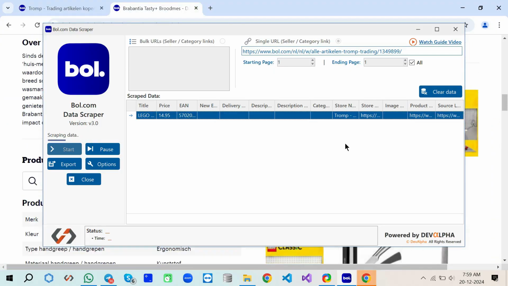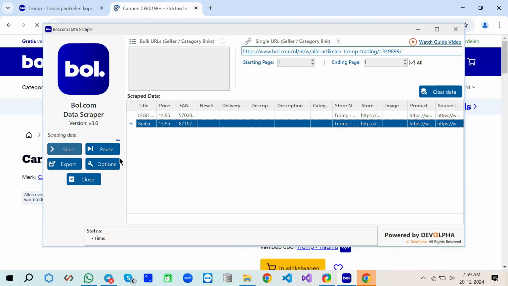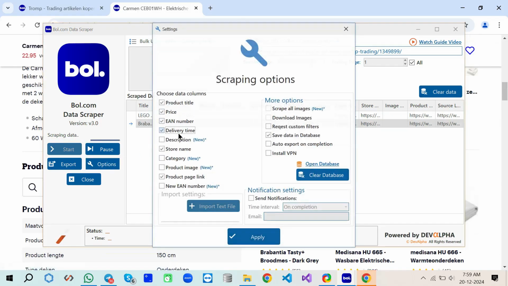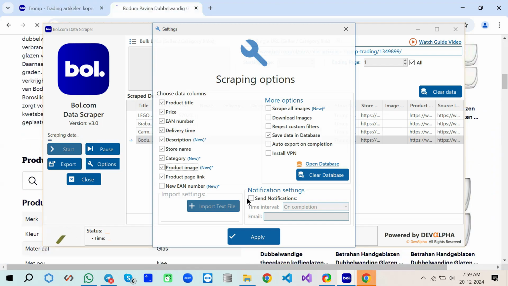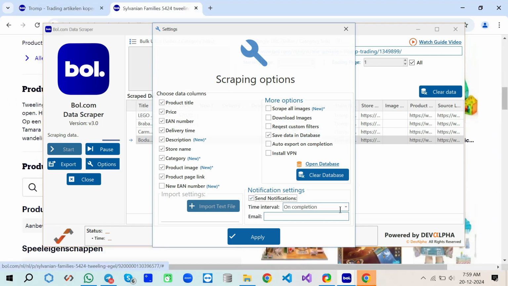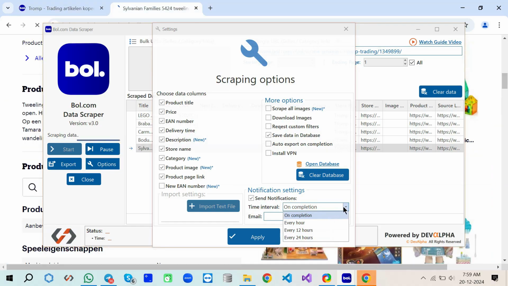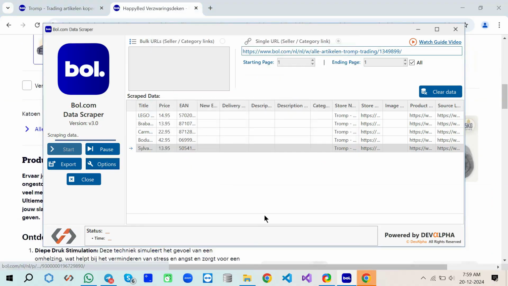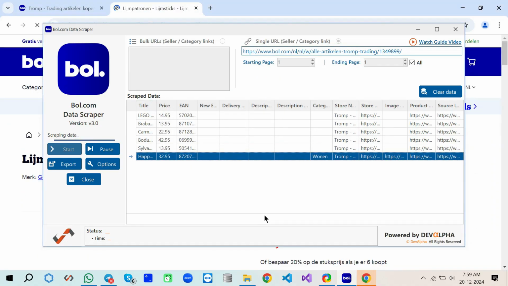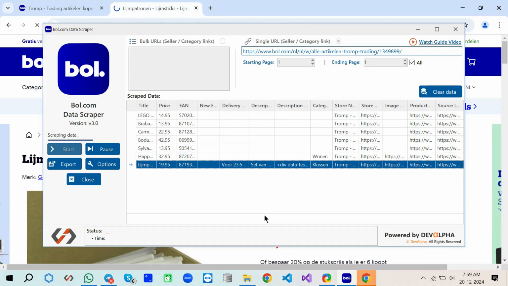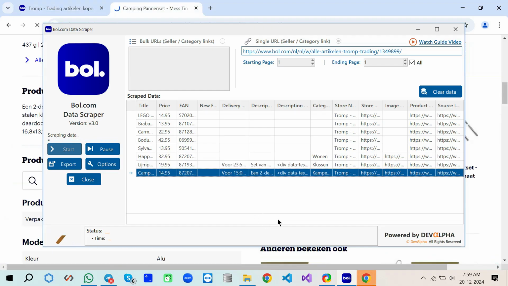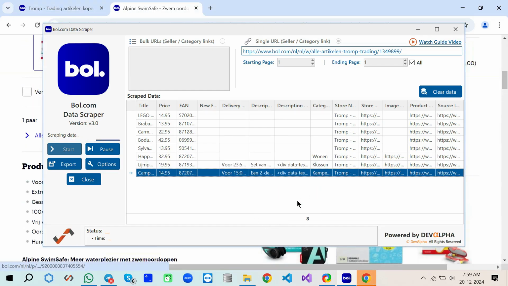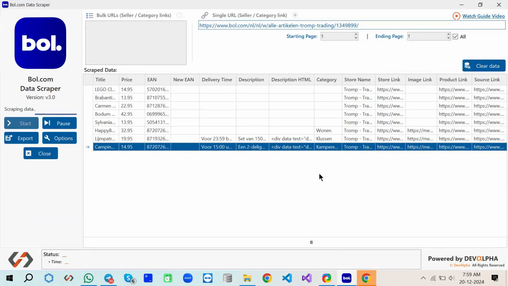Now it is scraping the data, and some data columns are disabled by default. We can enable them from the options here. And if you are going to scrape a very large listing, you can use this email notification system to stay updated on your email. Okay. Now it is scraping all the data columns, and we can also count the number of rows by right clicking here, and it is scraping these data columns.